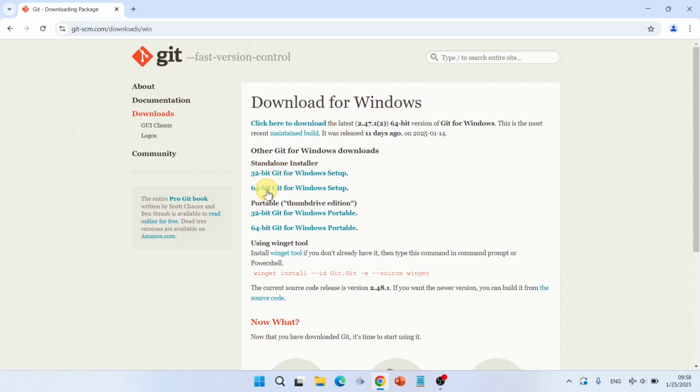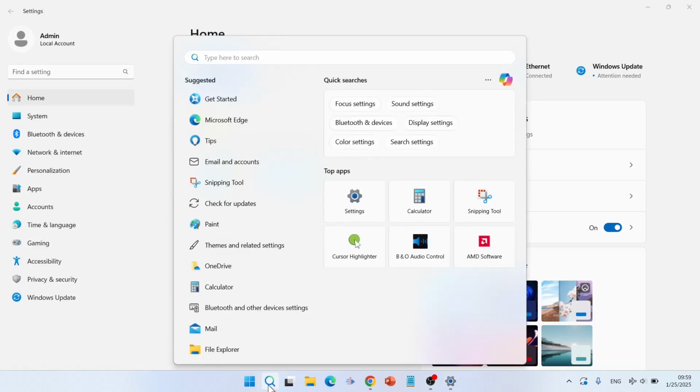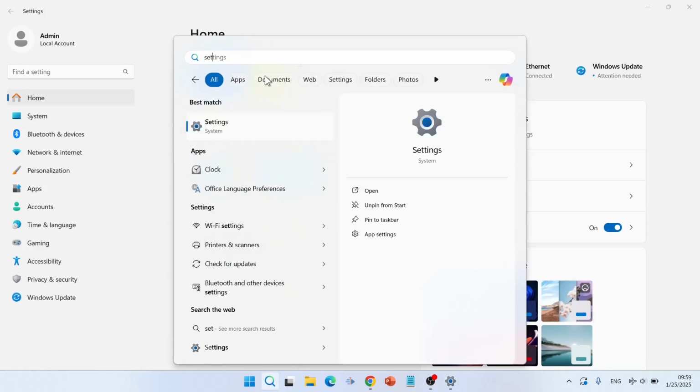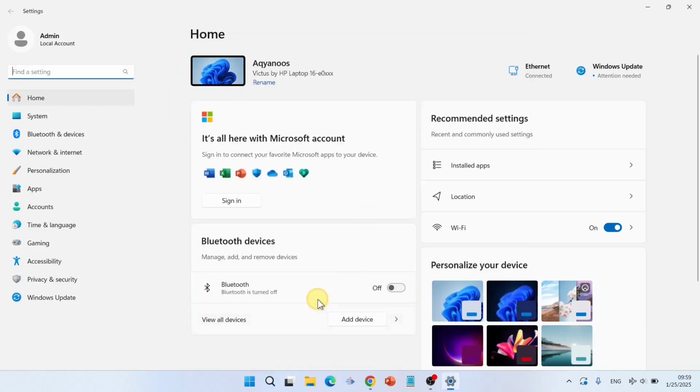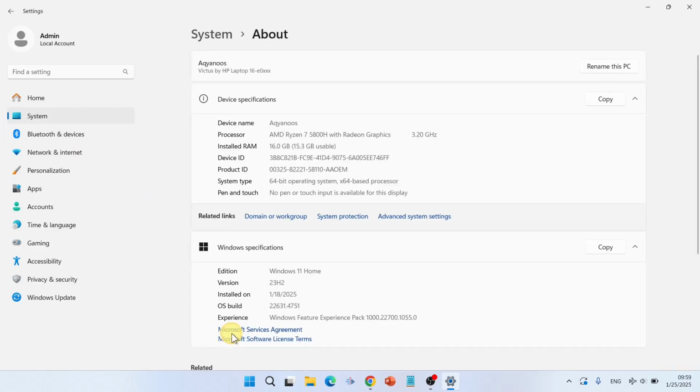32-bit and 64-bit. To find out your system type or your computer type, go to the settings, use Windows plus I, or if Windows plus I does not work on your computer, just go to the settings manually and type settings and then click open. Then go to system, scroll down, about, and here you see system type. In my case, it is 64-bit operating system, x64-based processor.